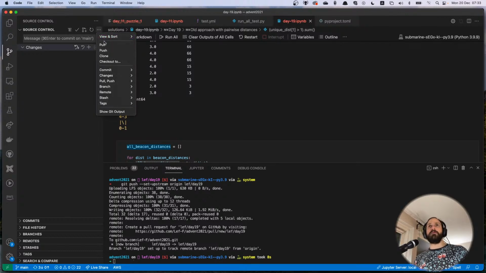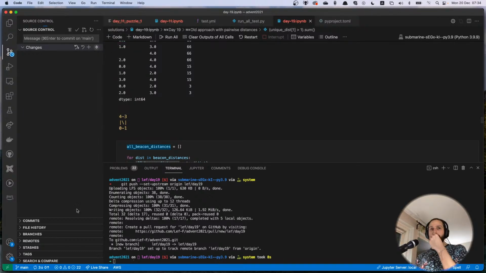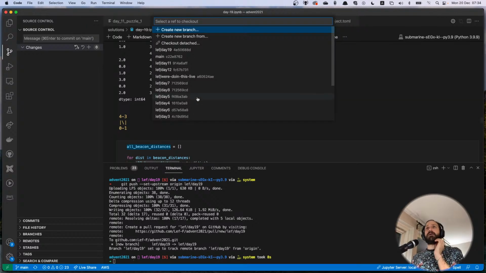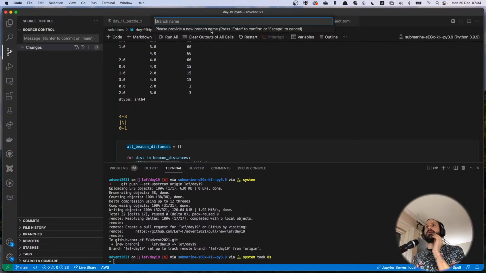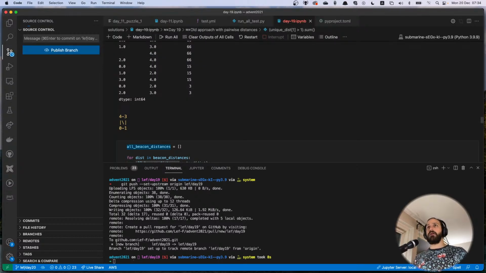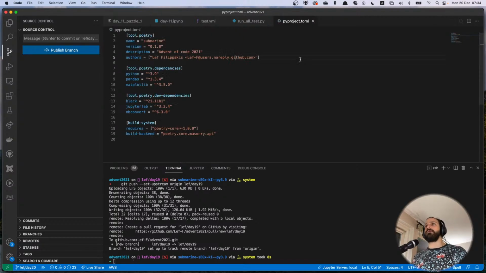Let's pull. Always pull before you create new branches. Make sure you're on the latest version of your main branch. Let's name this branch left day 20. Perfect. So now we can close all these.